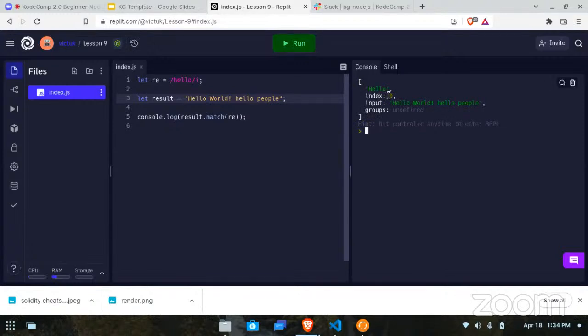And it tells you that that first hello starts at the index of 0. And this is the whole input that you're testing for. Since we are not checking for groups, or we are not grouping them, here group is undefined. It returns this first one. So what about this second one?